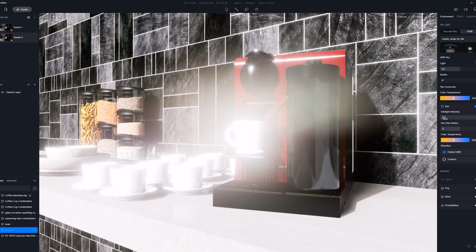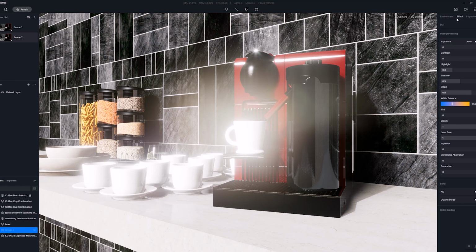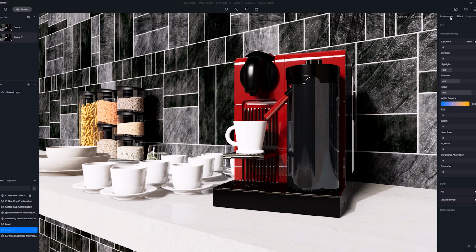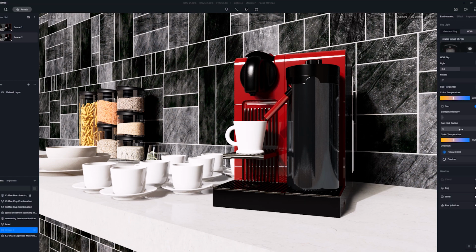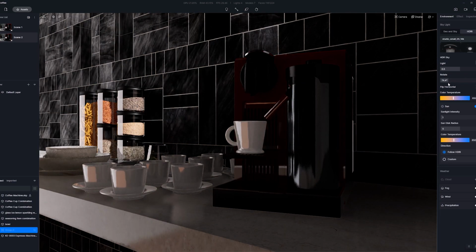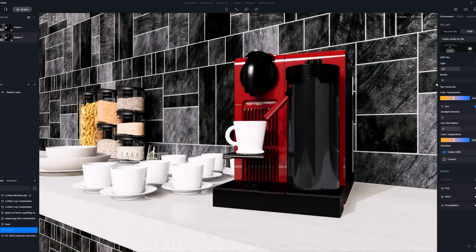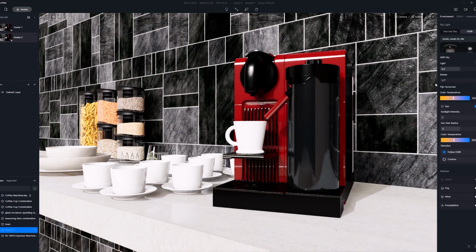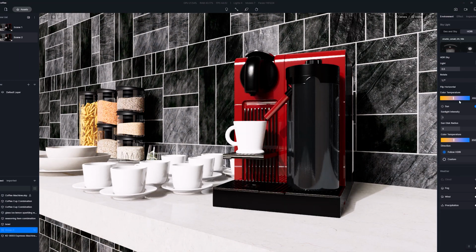Let's see. I suspect, yeah, I'm going to turn off bloom and lens flare. That's kind of throwing things off a little bit. And I'm just going to look at this really quickly. You are getting quite a lot of light in the scene. I do think that works quite well. We're getting a nice highlight across here, and I think that looks pretty good.